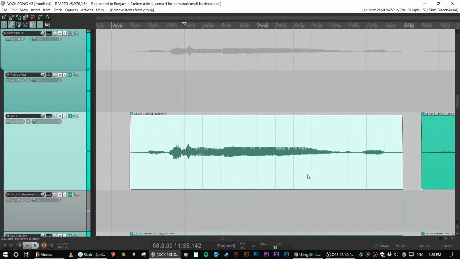Tip number 5, stretch markers. Stretch markers in Reaper are so ridiculously easy to use. I've watched over people's shoulders when they've done stretch markers and time stretching in other programs, and it looks painful. In Reaper, all you have to do is place your playhead where you want the marker and hit Shift W.